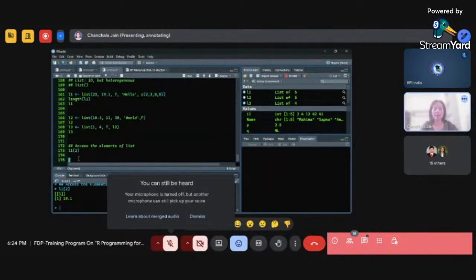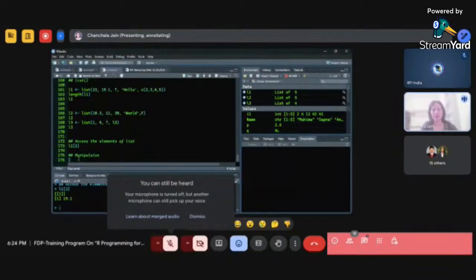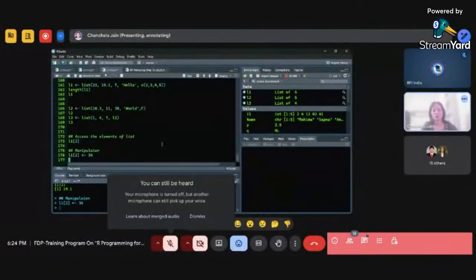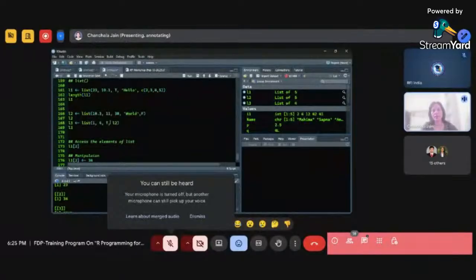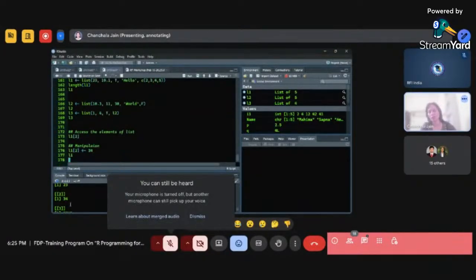Now if I want to replace, that means I want to do manipulation. If I want to make manipulation in the list, I need to write the name, I need to write the position of the element where I want to make the manipulation, and then I can assign anything which I wish to. So once I call L1, you can check, second element is 34 now. Previously, in L1, the second element was 19.1, but in the new list, this element is now 30. This is known as manipulation in the list. Is it clear?